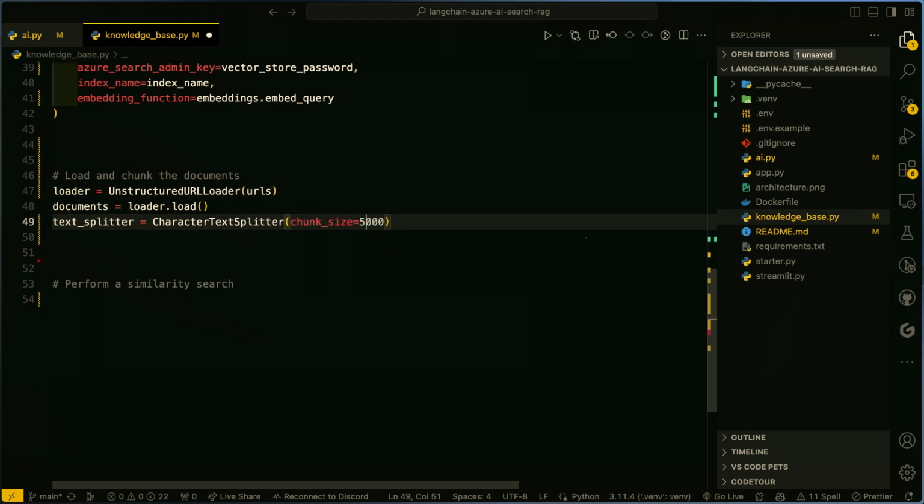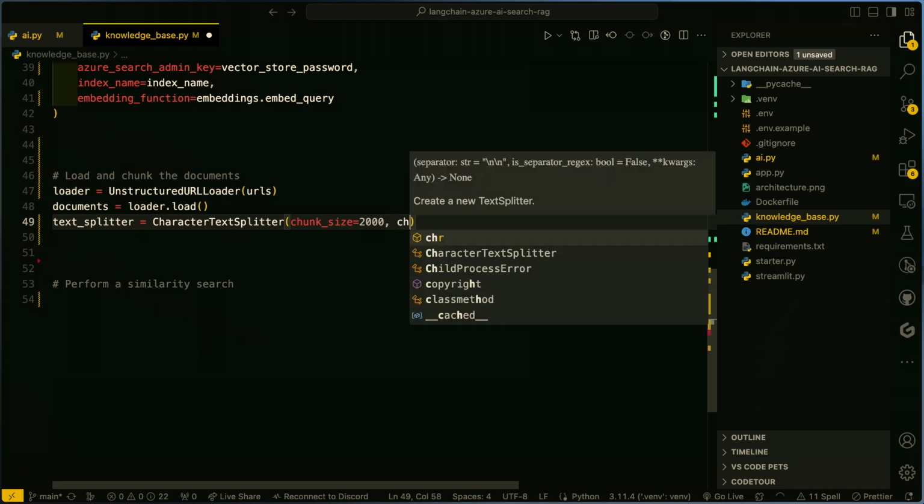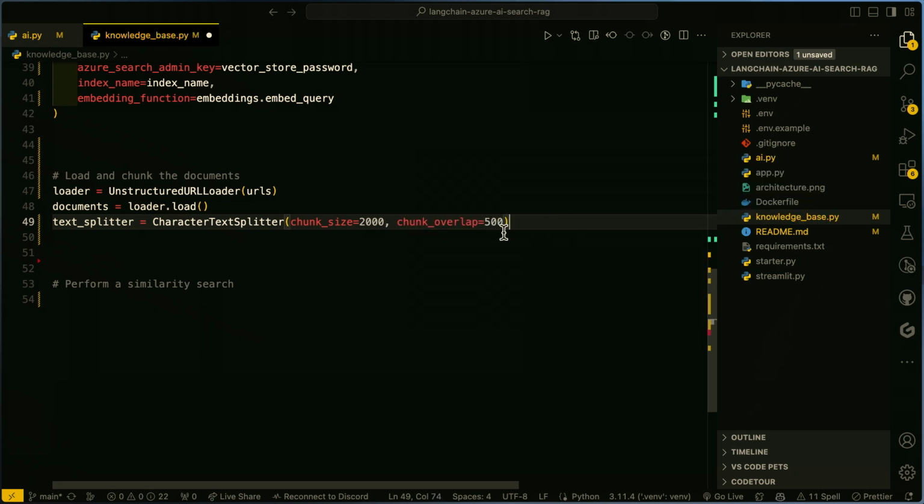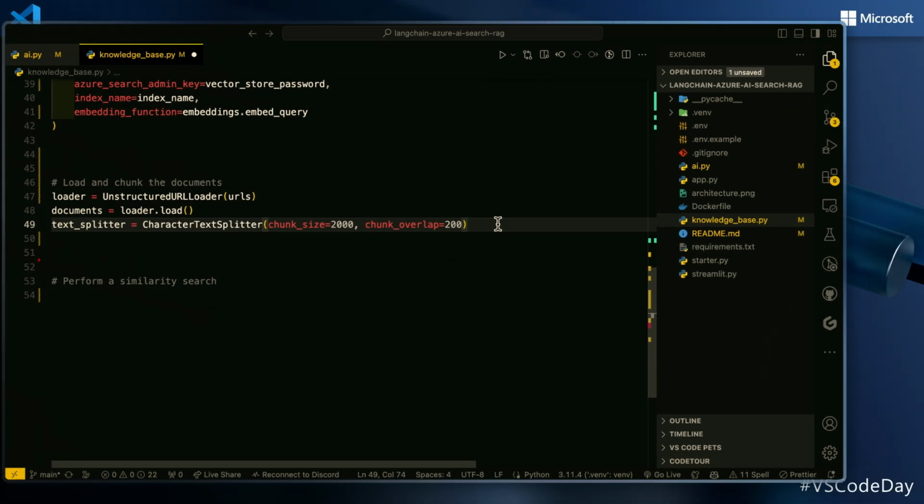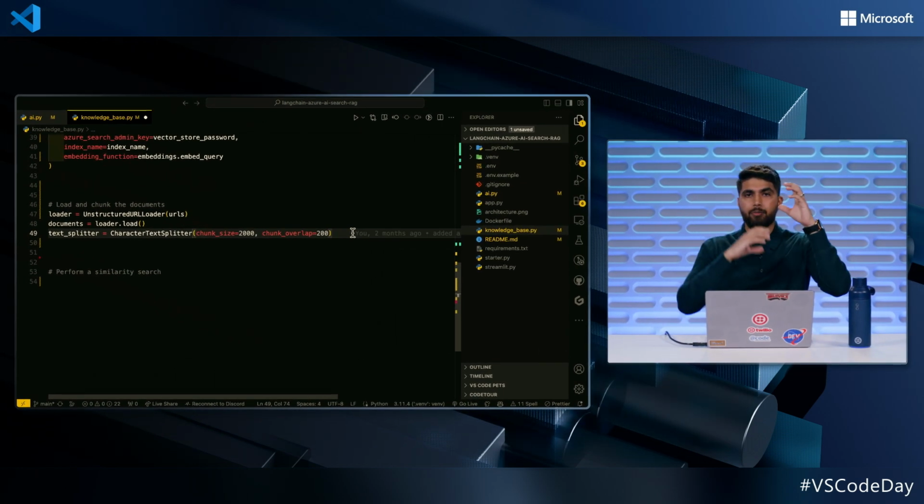And instead of 5,000, I'll go with 2,000. And for the overlap, I'll go with 200. And what does that mean? So we'll have a huge study guide. We'll break it down into smaller documents, as we saw in the diagram on slides.